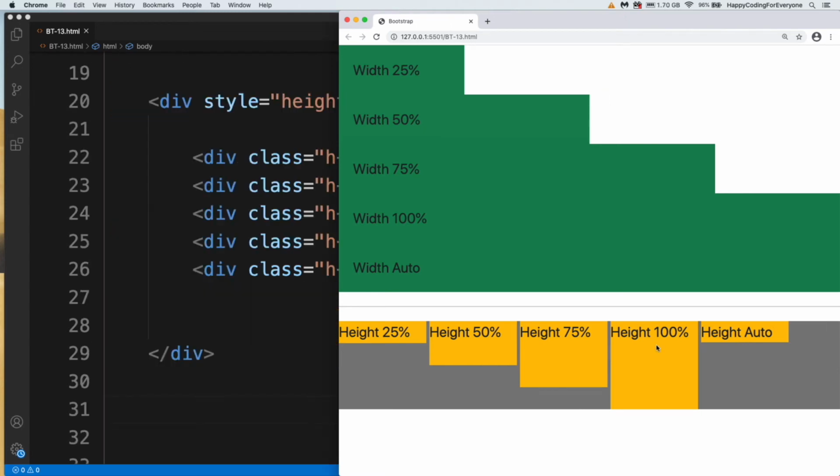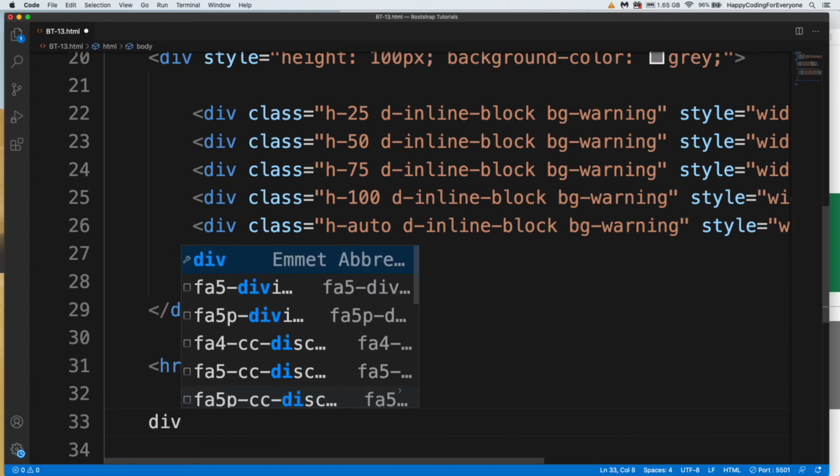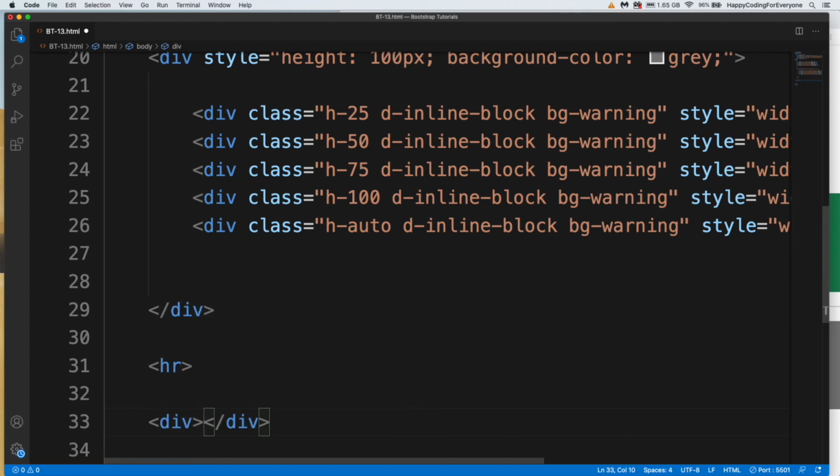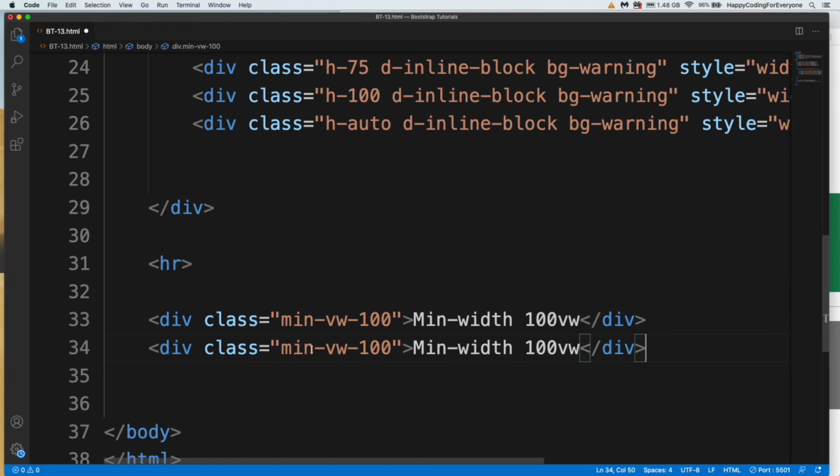Lastly, I want to talk about viewport options. Let me create an HR and let's create a div with minimum width 100 VW and I want to assign a class name min-width 100. Let me copy that one and paste here and I want to make that one VH, it means full screen.